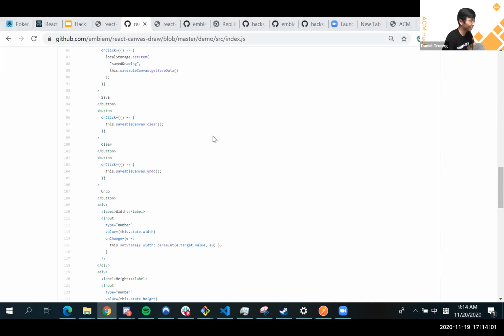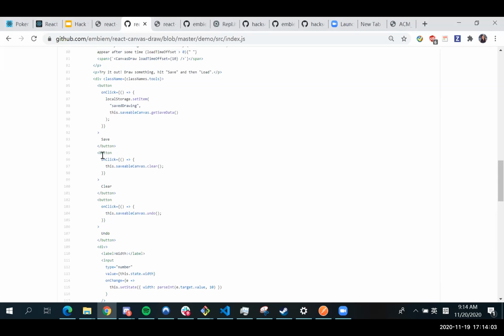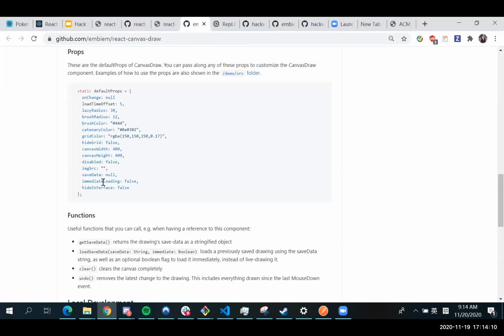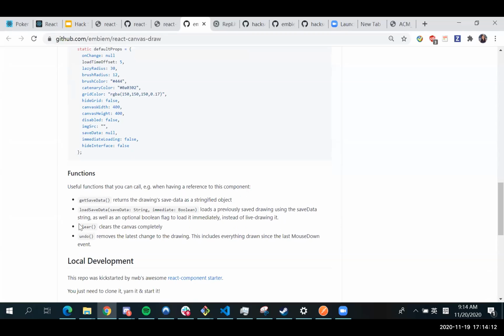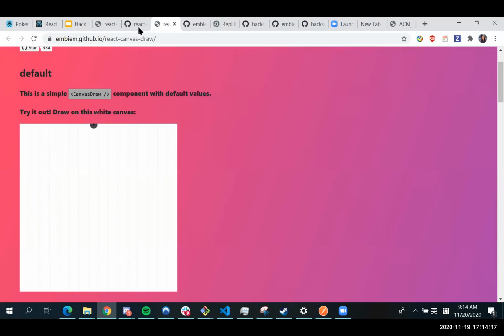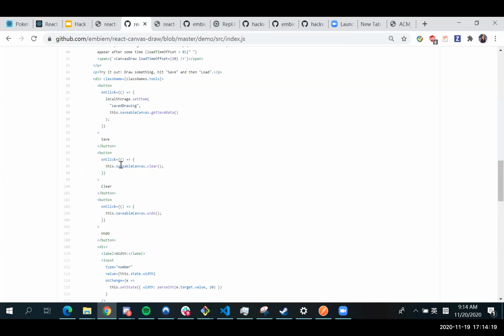Okay. So it's also the source code for this demo. And then you notice that in the documentation, it has these functions called clear and undo. And these two things over here called clear and undo on this canvas. But what is this savable canvas? So let's search it up. Savable canvas.